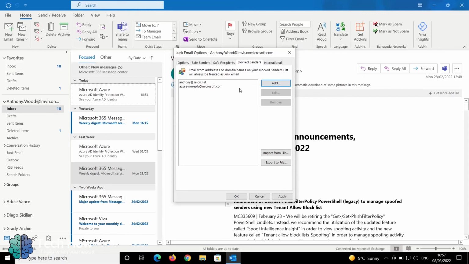Now please do bear in mind that this will only affect your email address and your email client. This will not have an impact across the entire domain or estate.